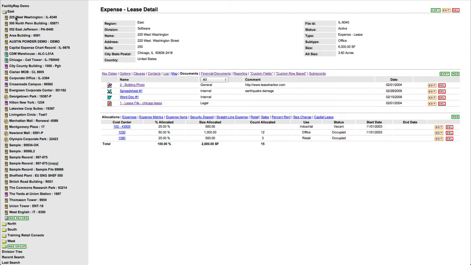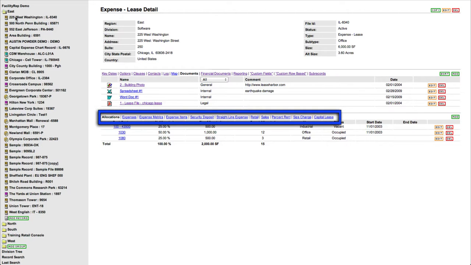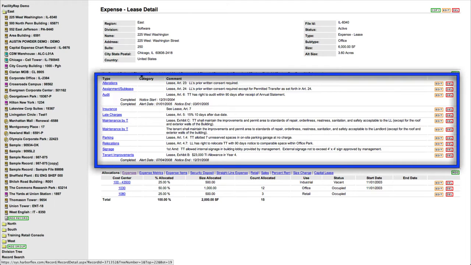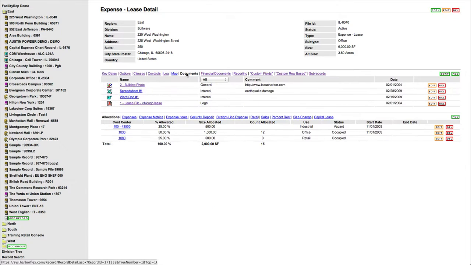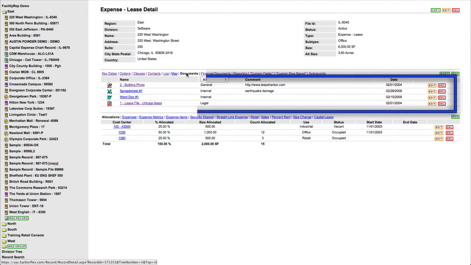Below that, we see two horizontal rows of major categories. Row 1 contains key dates, options, clauses, and so on. The second horizontal row contains allocations, expenses, expense metrics, and so on. When we click on a category like clauses, we drill deeper into more detailed data abstracted from the lease. We also have a documents reference so that we can quickly go to the sections containing those specific contractual rights and obligations in the lease.